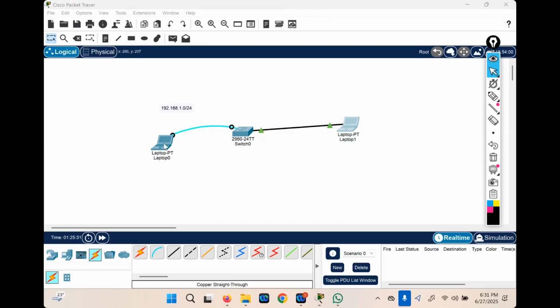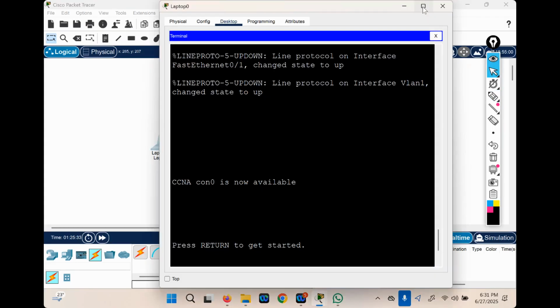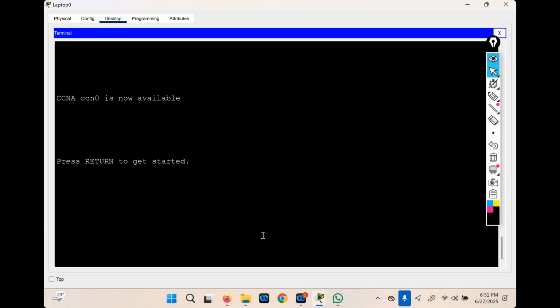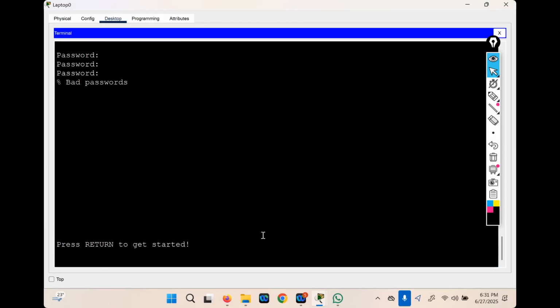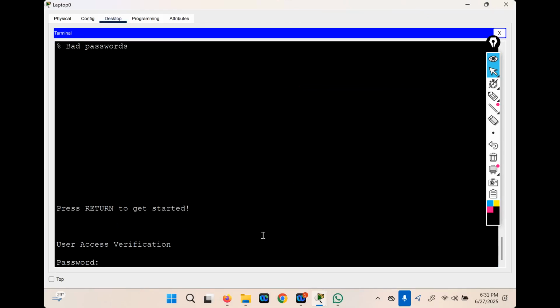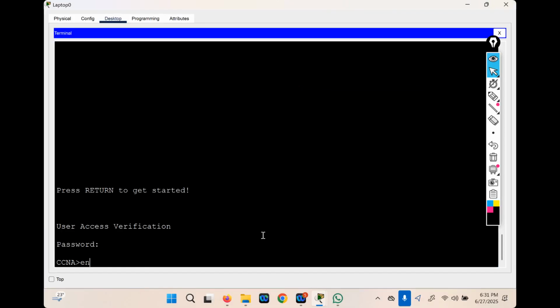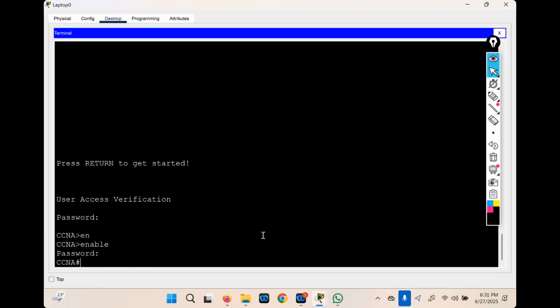So I'll go back to the switch. I want to prepare the switch for SSH. So what am I supposed to do to prepare the switch for SSH? First and foremost, create a local database, guys. Local database. What do you mean by local database?